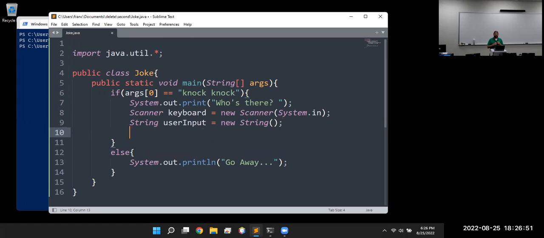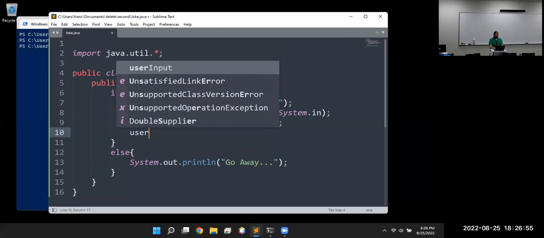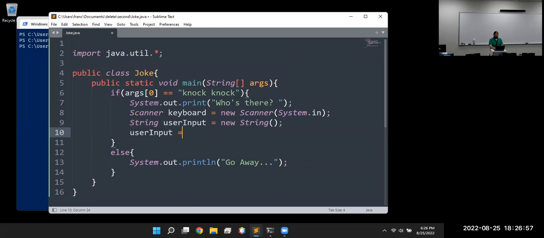Then we can put something in that string because that just gives us a blank string. So let's say user input. This is going to be assigned. Sorry, I thought I turned the predictive text off.